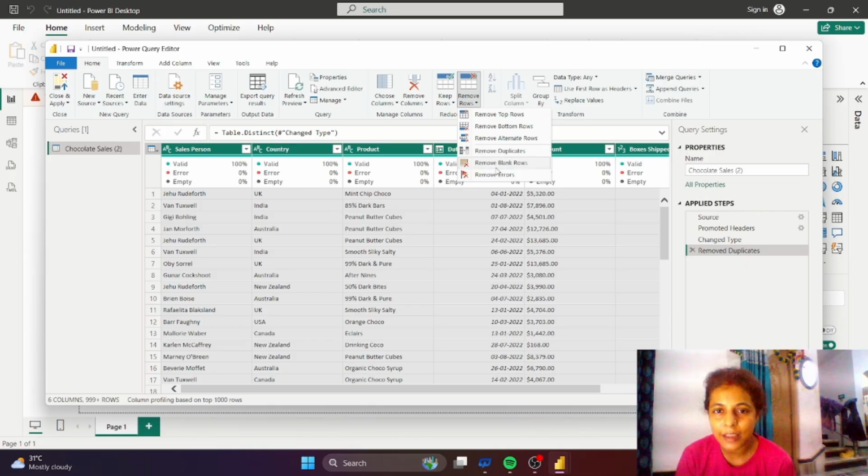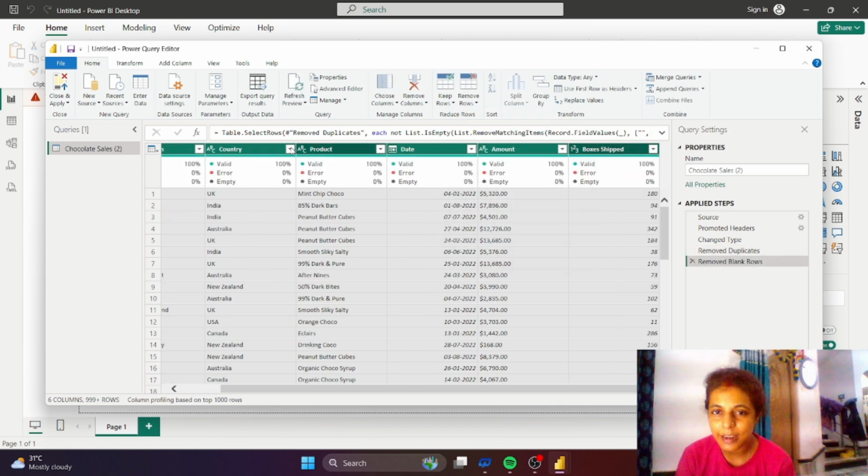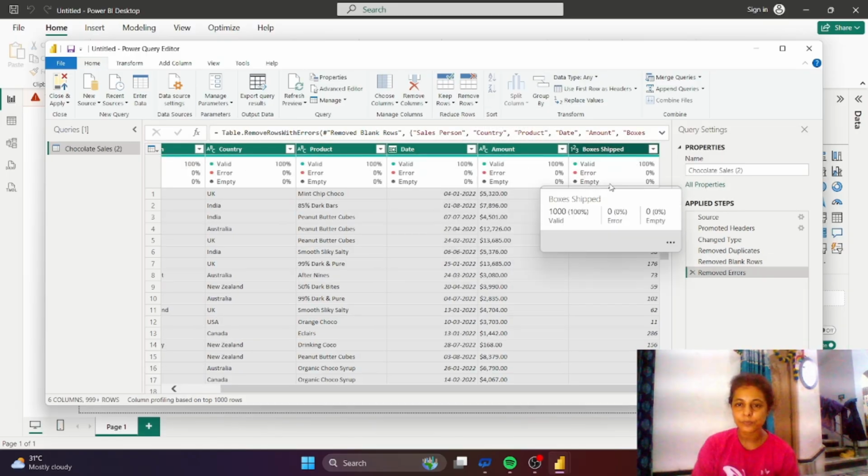Okay, and then go to remove blank rows. Just click here, and your blank rows are gone, and in the applied steps it is visible that you have done removed blank rows. The next step is again go Home, then remove rows. Don't click on remove rows, just click the arrow beside it, and next is remove errors. Just click remove errors and they are gone.